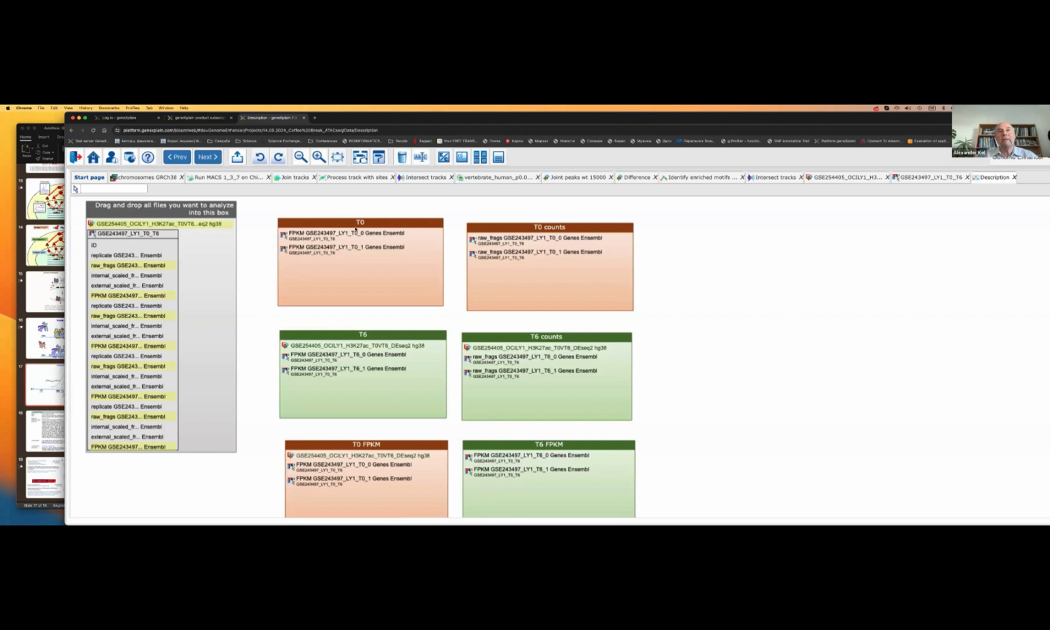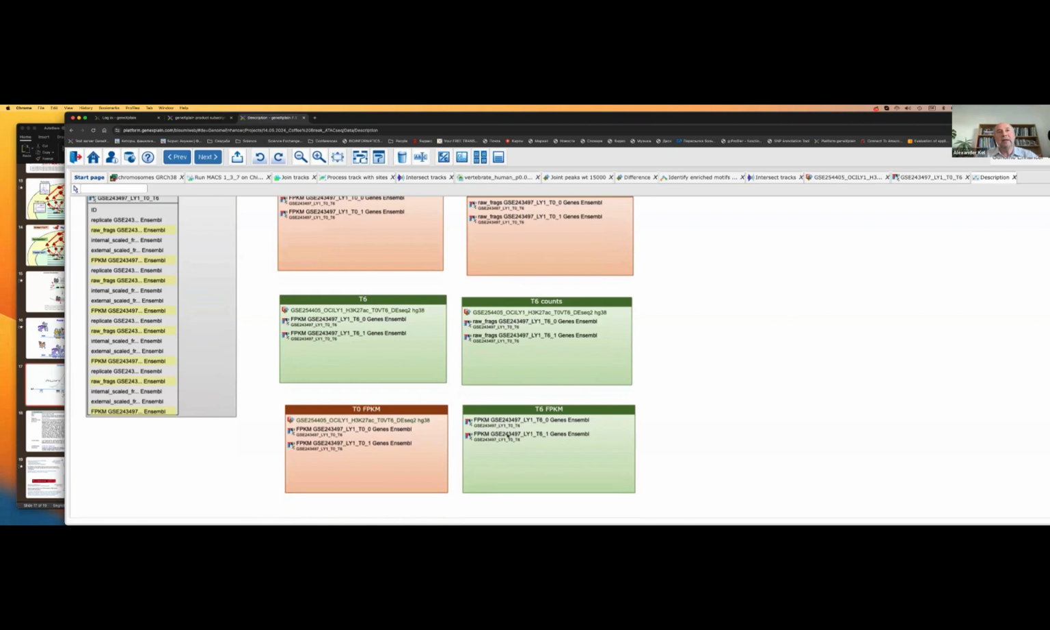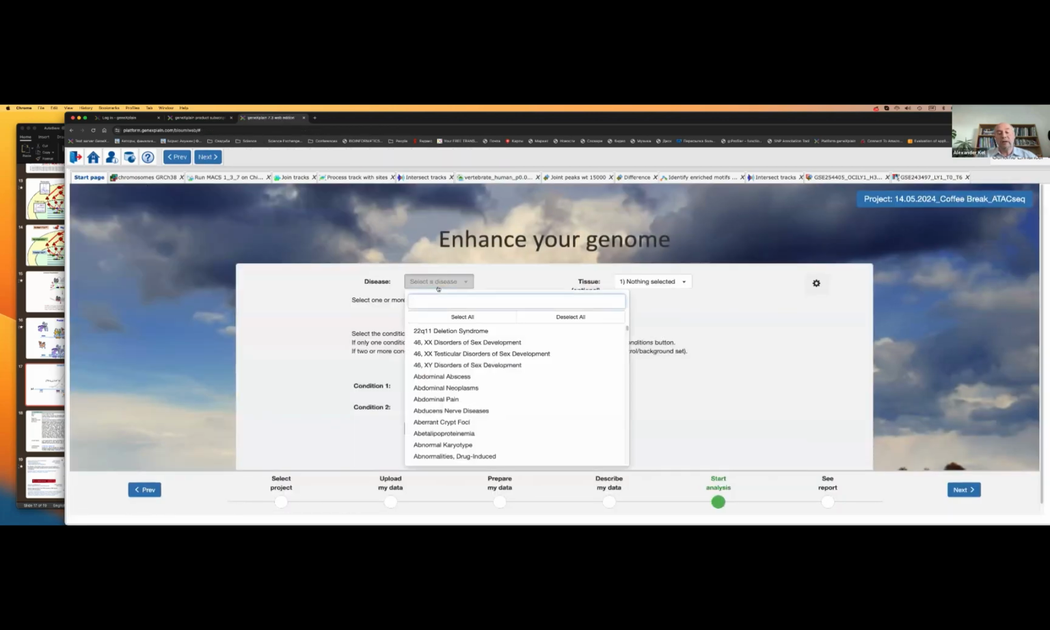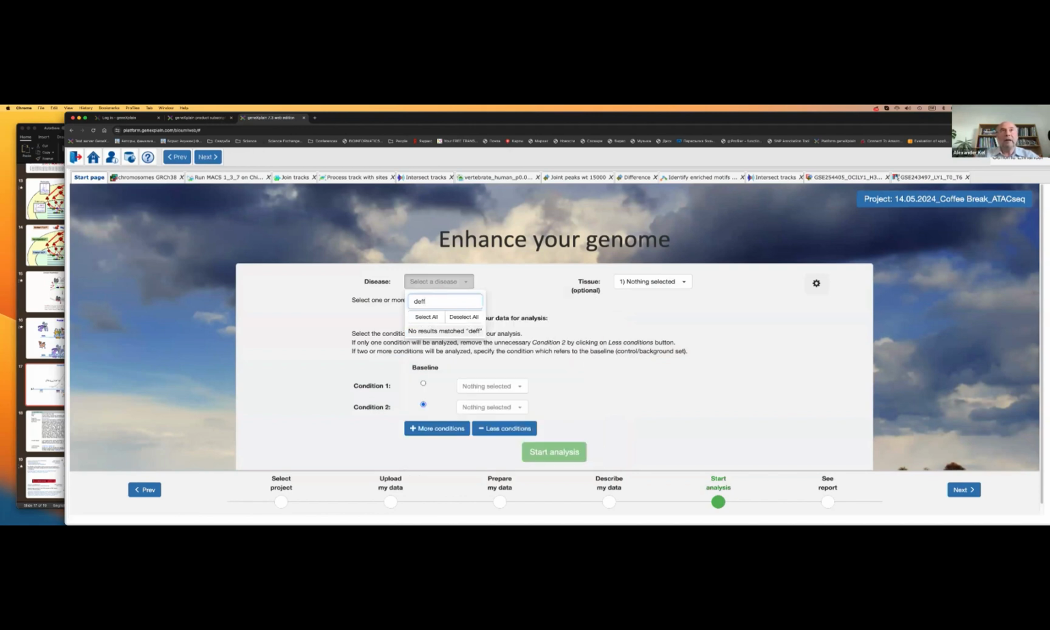You specify here 2 conditions, at time 0, for instance, and at time 6 hours, whether you choose FPKM or counts, that's your choice. And then you have these two experiments at time 0, 2 experiments at time 6, and you have these peaks which were measured at time 0. Then you simply proceed. Here you specify the disease which you are studying, so it was this lymphoma, diffuse large B-cell. And then you select which conditions you want to compare. We compare T0, because it was before knockout, to T6, after knockout. And then we start the analysis.